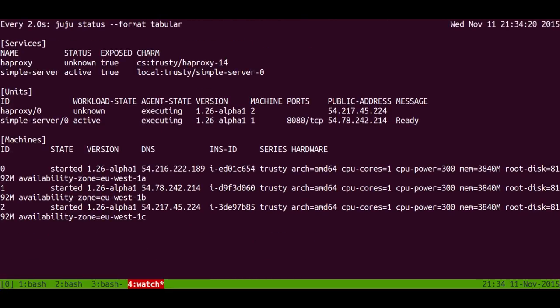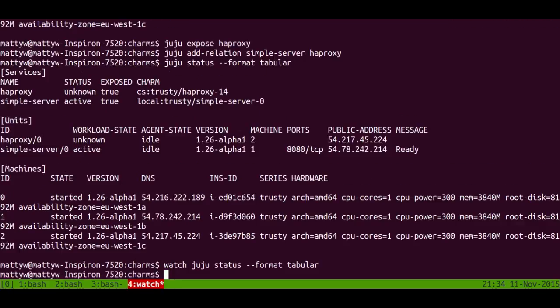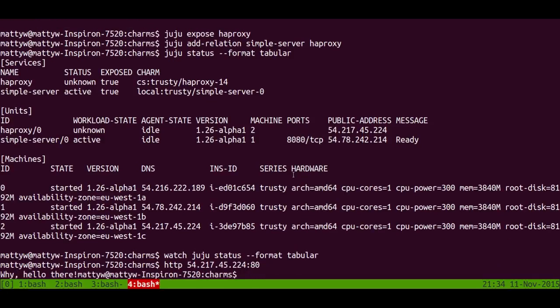We're going to watch it now so we can see when the relation is set up. There we go, you can see HAProxy is now listening on port 80. So let's go to port 80 on the HAProxy unit. And there we are, we're getting forwarded to our simple server charm.